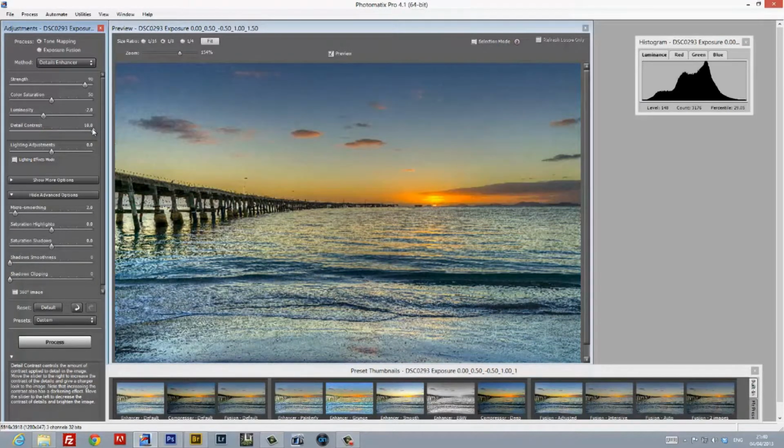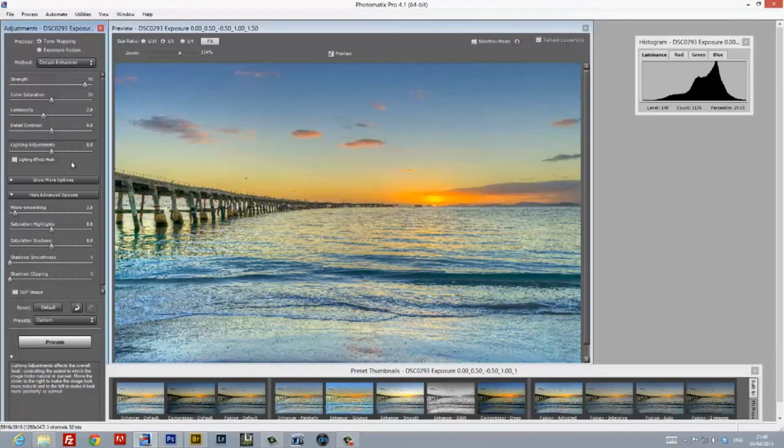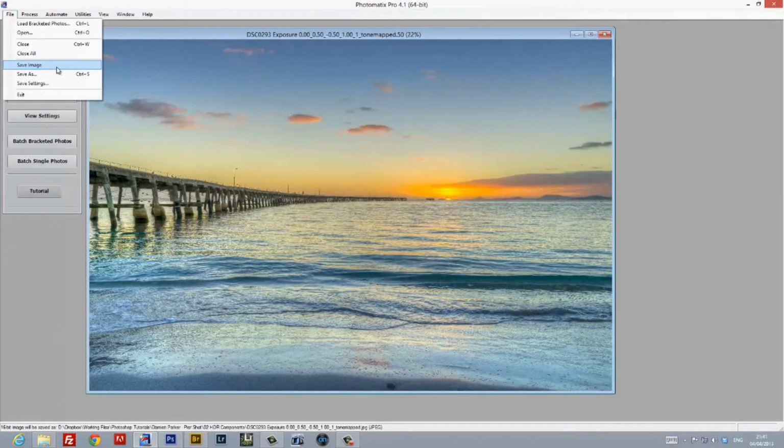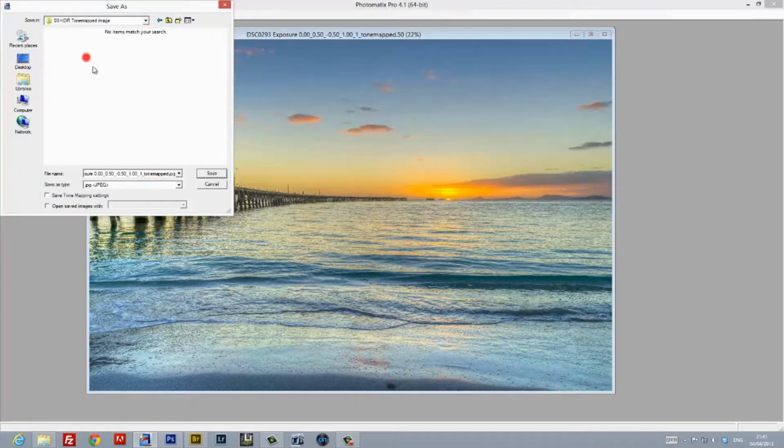I decided to leave the detail contrast slider at 0. After a little more experimentation, I set the lighting adjustment slider to 1. I pulled back on the saturation highlight slider to -2.0. Likewise, I also pulled back on the saturation shadow slider to -1. I then hit process. Photomatix takes a few seconds to create a tone-mapped HDR image, which I then saved as a full-quality JPEG.